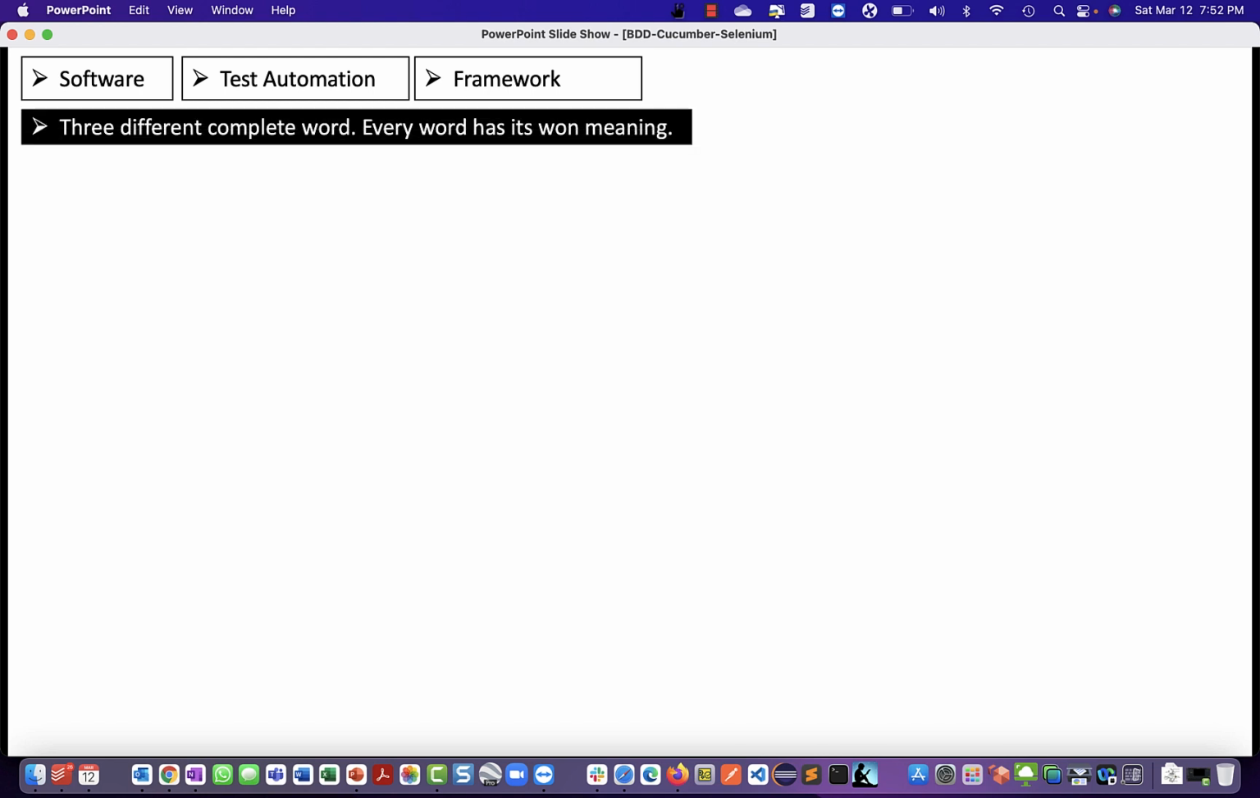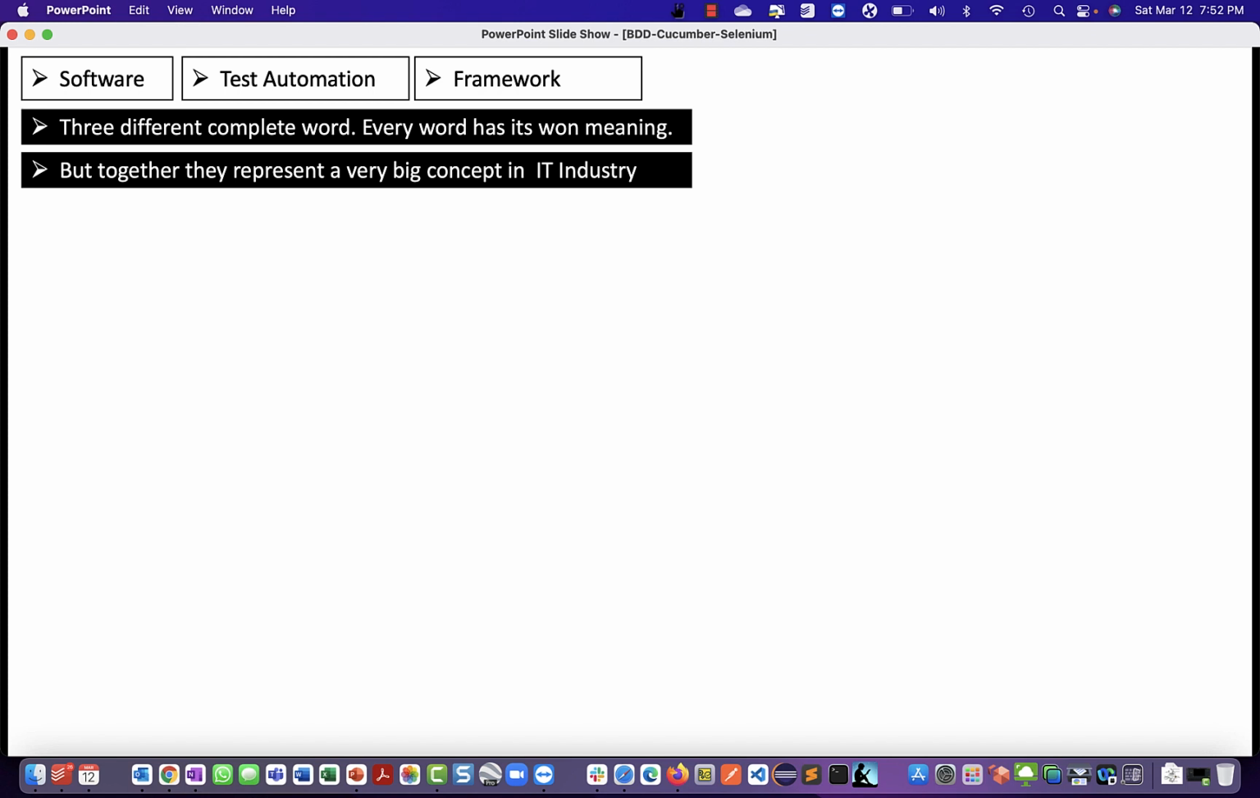Now, software, that's the first word in our learning process. Test automation is the second word, and the third word is framework. Three different complete words, but they have their own meaning in the IT industry. But when we combine these three words together, then it represents a very big concept in IT. So that's what we are going to learn, right?